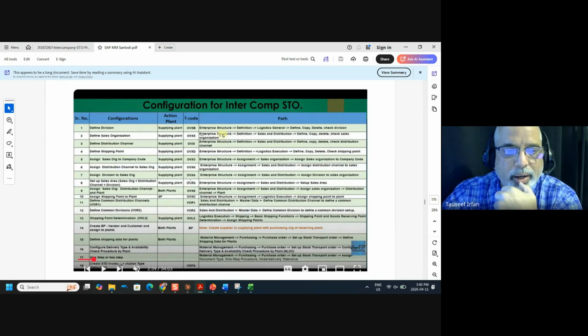That is again going back to this side here. This is all we learn: shipping data and all those things. Then configure delivery type. This is again for the Mumbai plant. And then in the end we are going to do one step or two step. That's the last. And we create the STO and we are done.